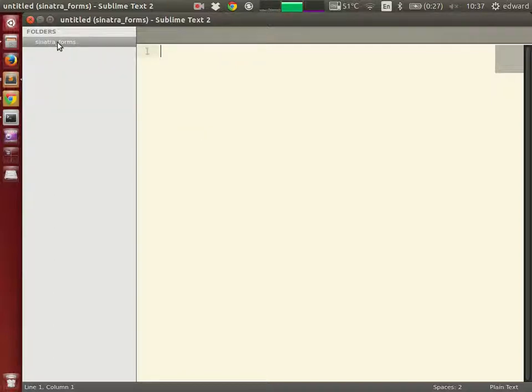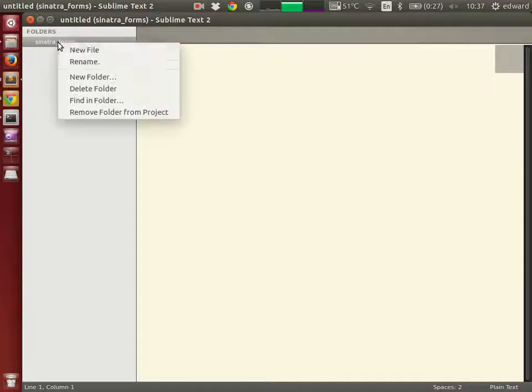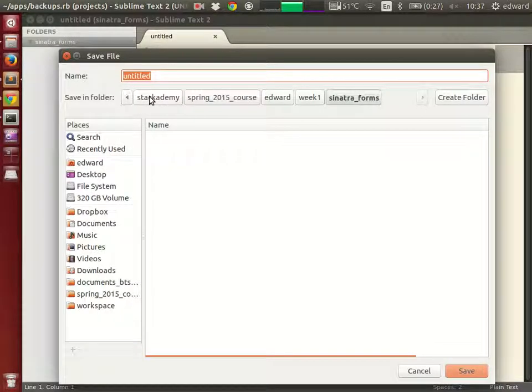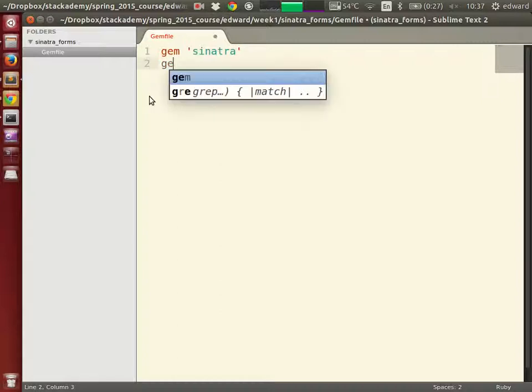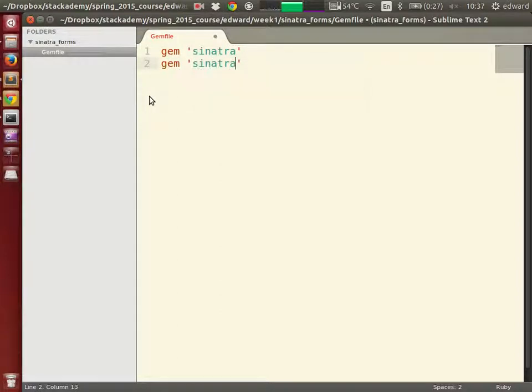We've got a new folder, so let's create a new Gemfile. Remember, it's capital G Gemfile, new.rb, gem sinatra, contrib.